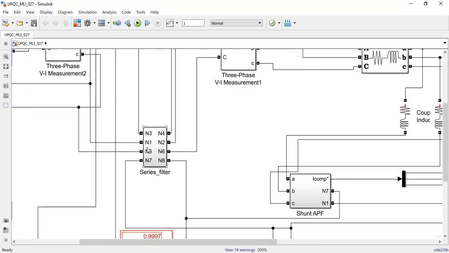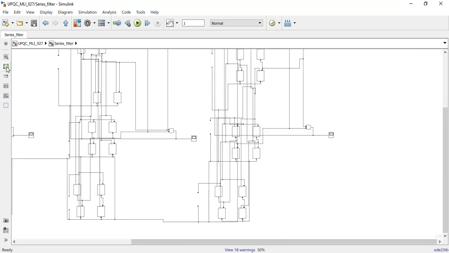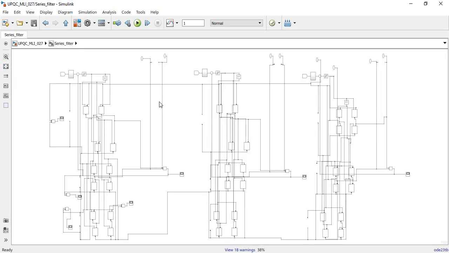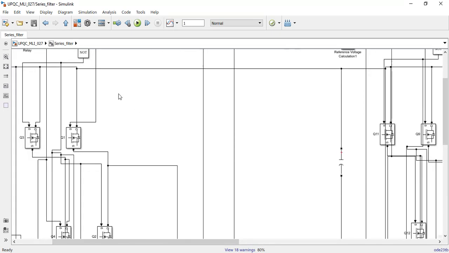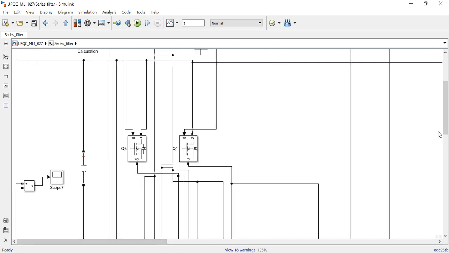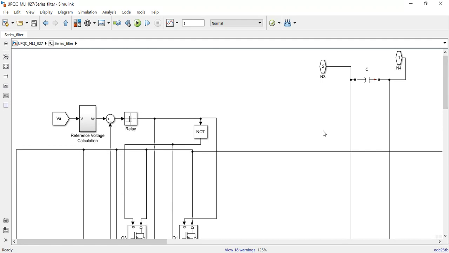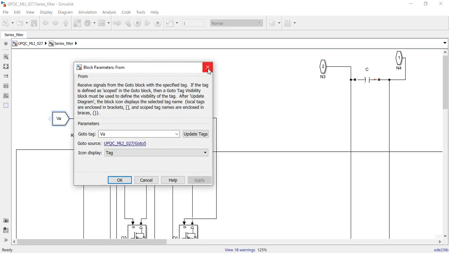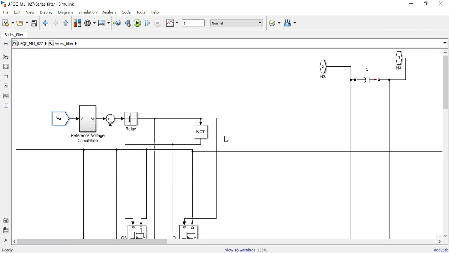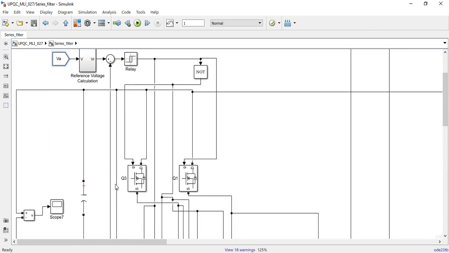Now we come to the series filter, which is mainly used to rectify voltage-related problems. It consists of many IGBTs, and what we have used here is a 27-level multi-level inverter. When you talk about multi-level inverters, there are actually two types: one is the common DC source and the other is the separate DC source type. What we have used here is a cascaded H-bridge multi-level inverter. Here we can see a reference voltage calculation block where VA is the input single-phase voltage, which is given as input for this, and then there's a relay, and all these are provided to the IGBTs.